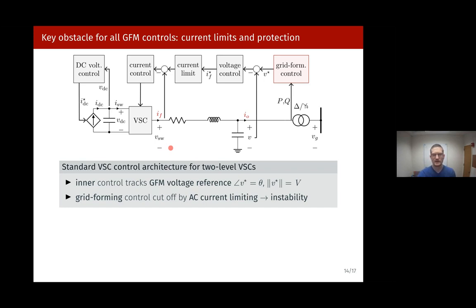And in the standard control architecture for two-level voltage source converters, this is handled as follows. You have your grid forming reference dynamics, where you provide an angle reference and a magnitude reference based on power measurements or measurements of the DC voltage in this paradigm that I showed you. And then you have underlying voltage and current controls that try to track this reference. The current limiting is typically handled by putting a current limiter in the middle. And the problem is that when this becomes active, these two control loops are cut off, and the result is just instability of your system.